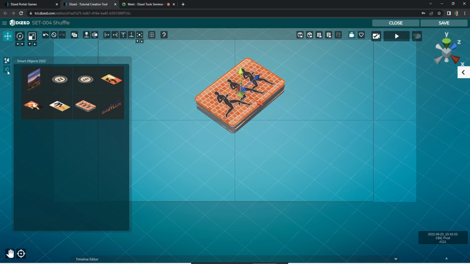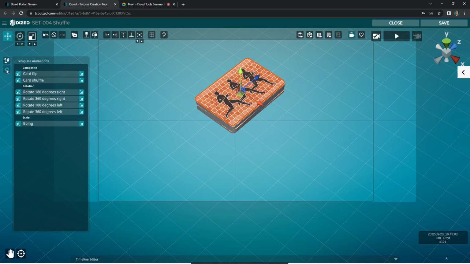And the button here is our template animation library. We don't have that many yet, but you can already use these. This will make your life a bit simpler when you need to do a card flip or a shuffle or rotate something or do a quick scaling. This will help you out.